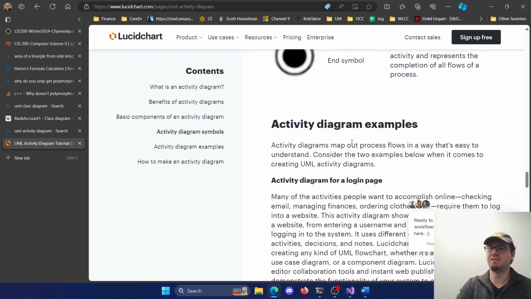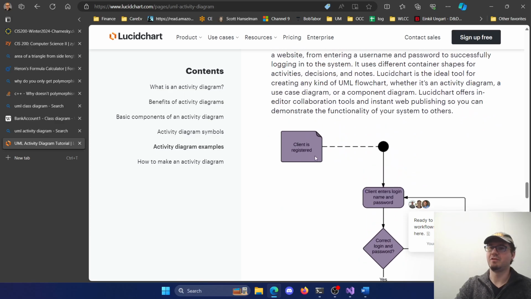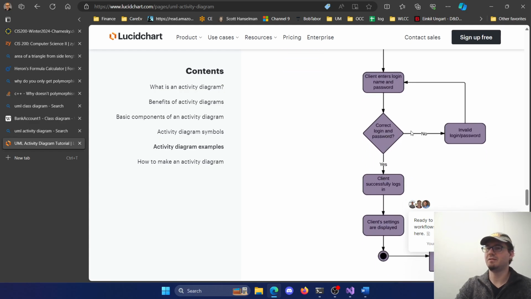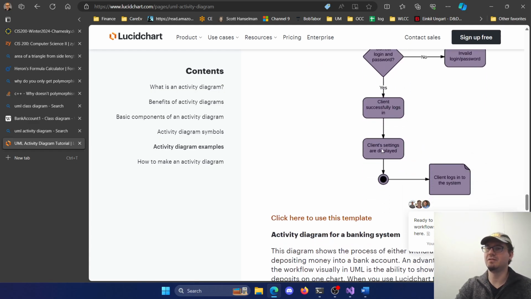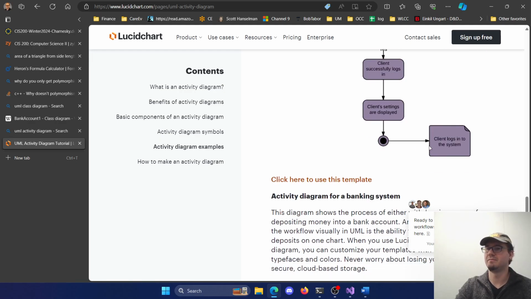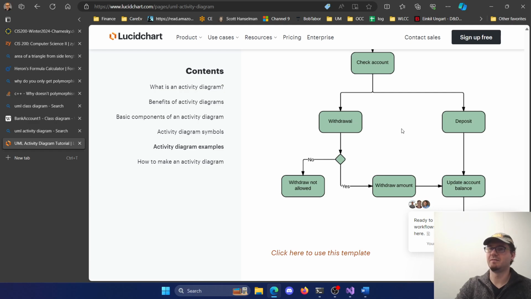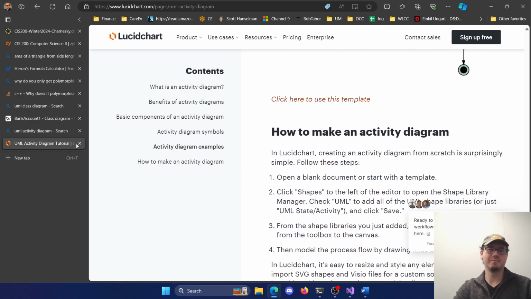Not gonna lie. So here's the start. The client gets registered. And then they enter login name and password. If it's correct, yes or no, this is my decision. Your diamonds are the decisions. No, it goes back. Yes, okay, they get logged in. Settings are displayed. Ends. Then the client logs in. Cool. Or your account. Withdraw or deposit. Withdraw, my decision point here. Is not allowed or is allowed? Okay, anyway, that was fun.